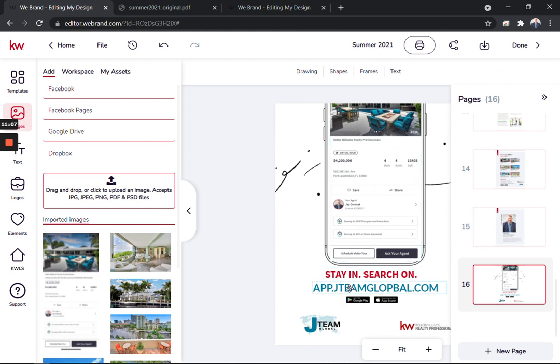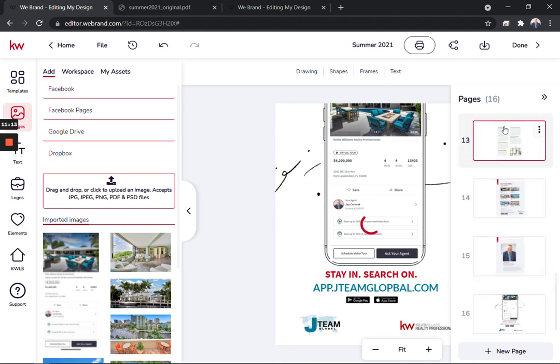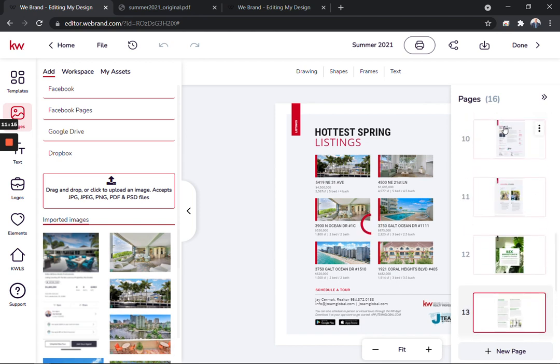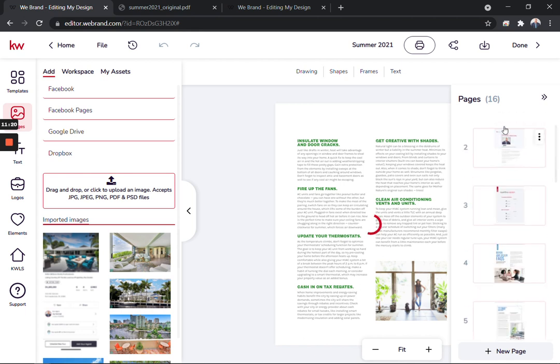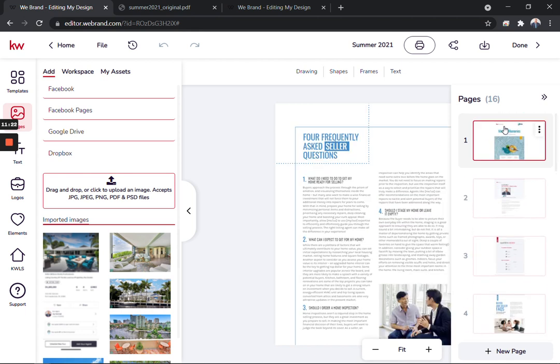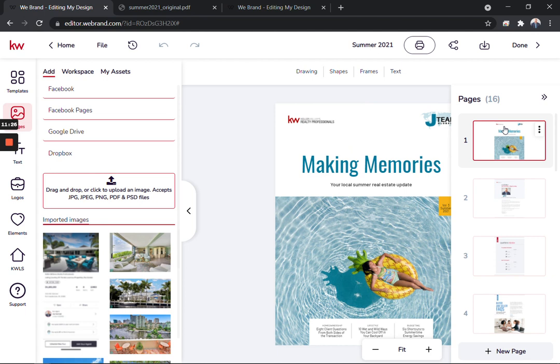I added a link to my app down below to this page, added some logos, and just like that, my magazine is now ready to go. I can host it online. I can email it to people. I can do a Facebook campaign to say download our 16-page summer real estate guide of area information and stuff.